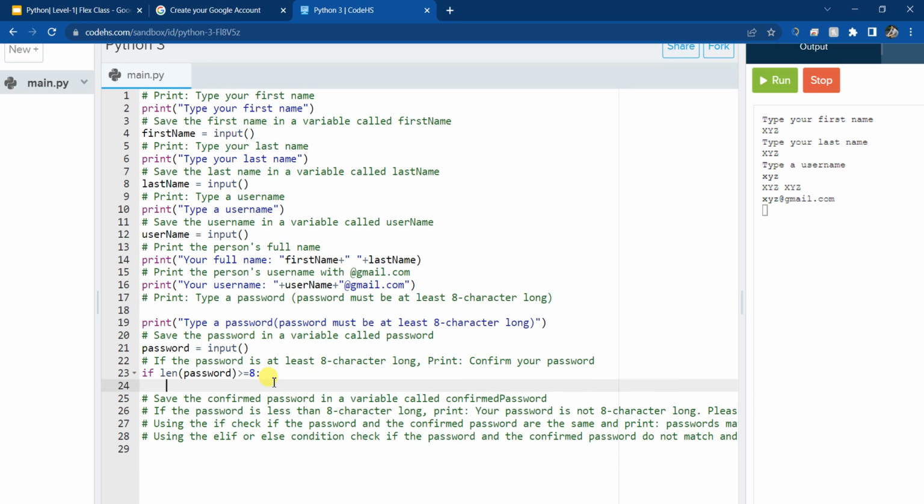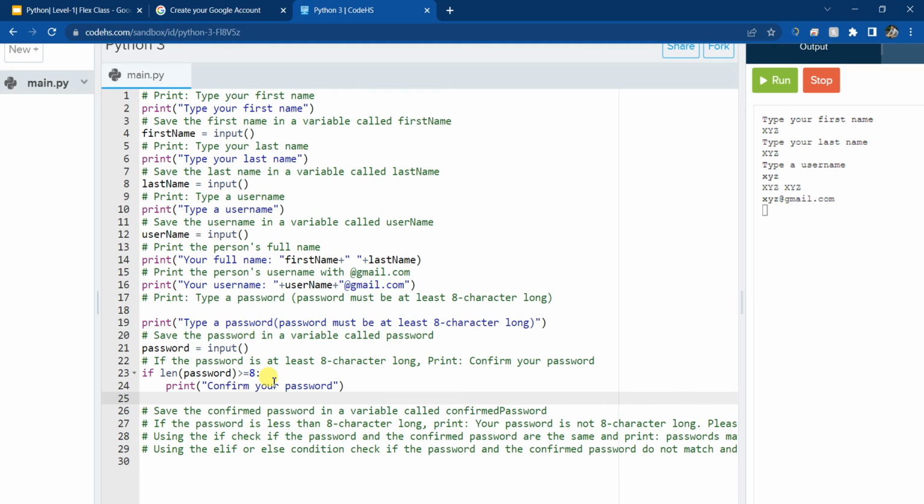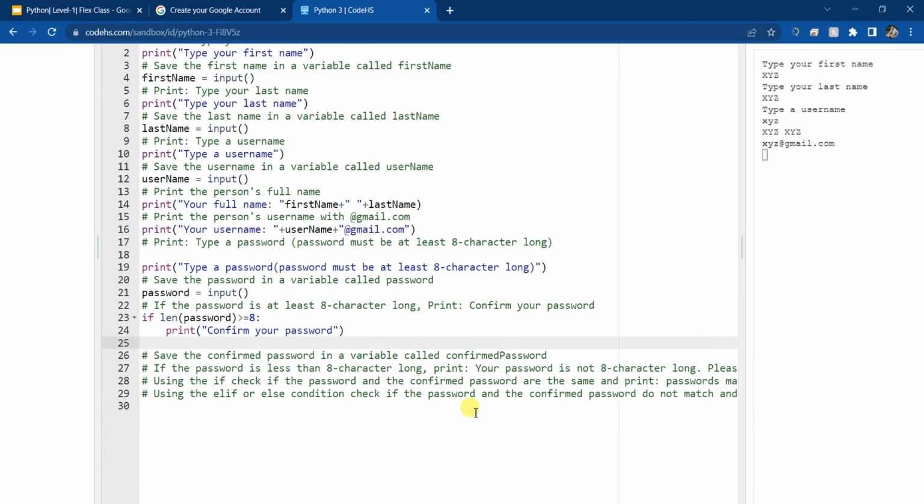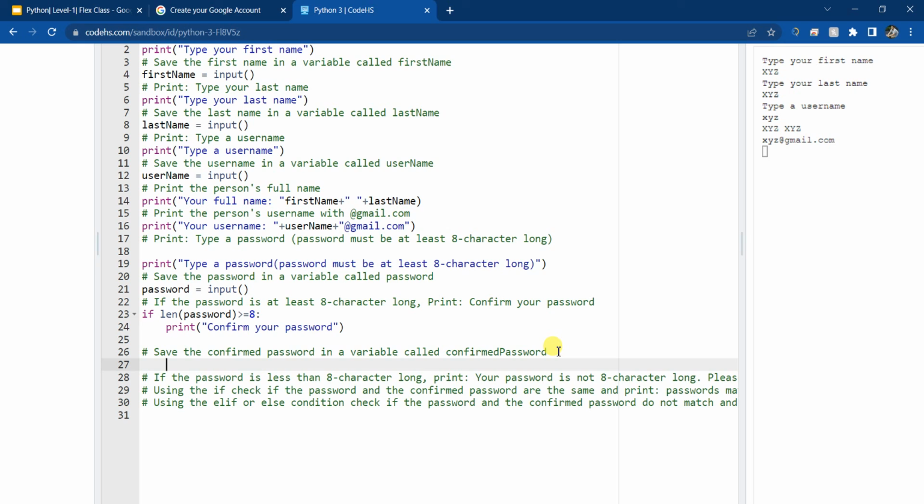Confirm your password, so print that. We'll say confirm your password, and then we need to save the confirmation password in a variable called confirm password. So confirm password.